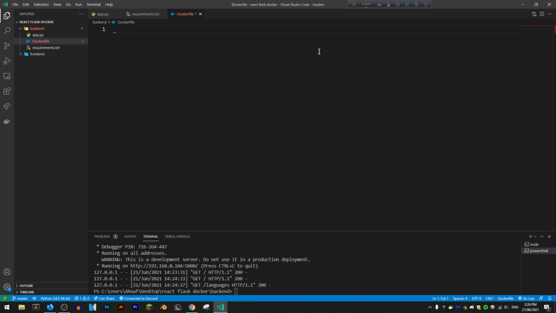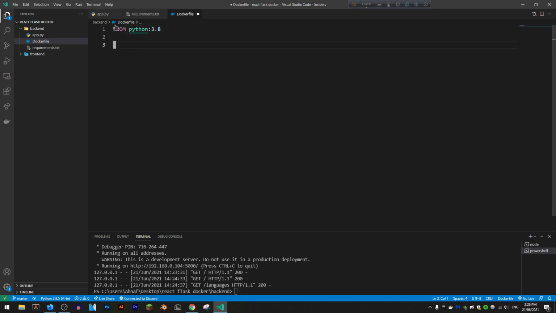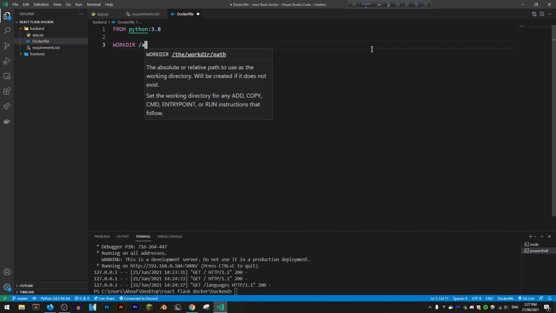Since I don't have the slim version cached on my computer, I'm just going to be using the normal version. So let's do from Python 3.8. Now I don't want to go with 3.10. 3.8 is my stable version. It's my cup of tea. So we have the image selected, and now let's make a working directory /app.